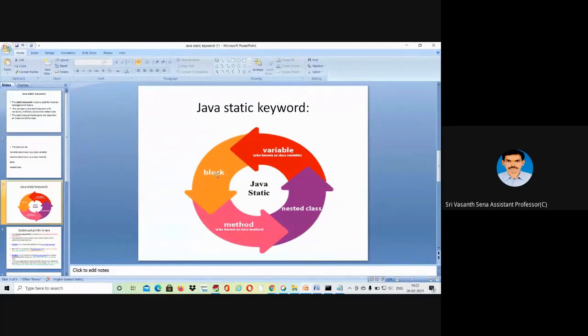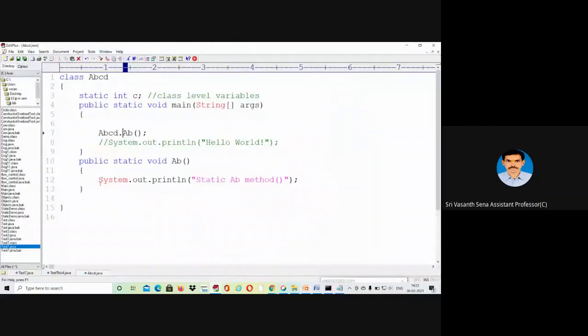So this is a static variable. Can a block be static? How can a block be static? You can take one block, a static block. Now what we need to mention: this is the static block, with a print statement saying this is the static block. Copy, paste.